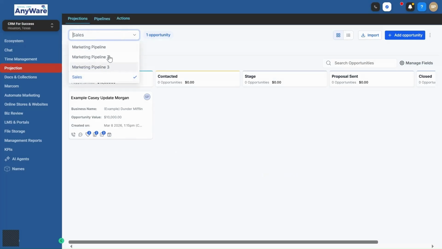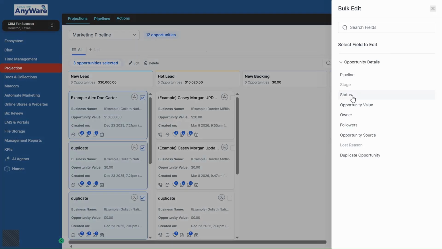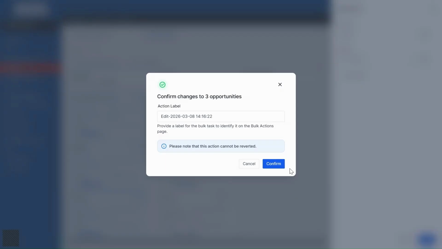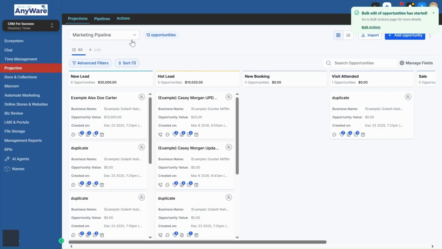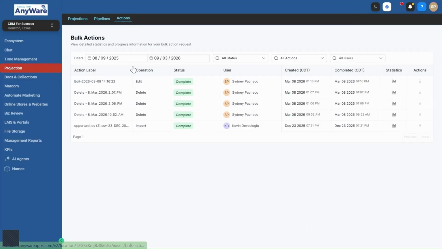I'm going to go to a different pipeline just to show you the bulk actions you could do. So you could just click all of these contacts. And let's say you wanted to edit the pipeline that these contacts are in. Let's say I want them all to be in sales and I want them to all be contacted. I'll just press save and confirm. And if I go back to the sales pipeline, as you can see, all of these contacts were bulk moved here.